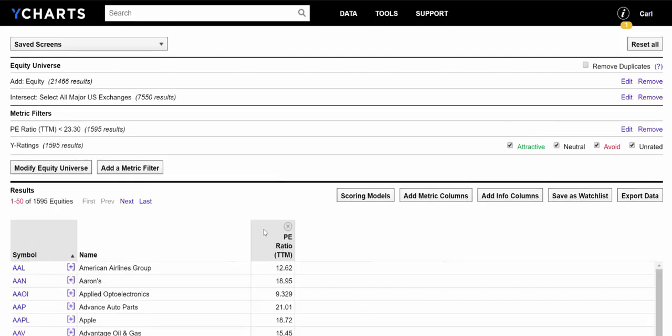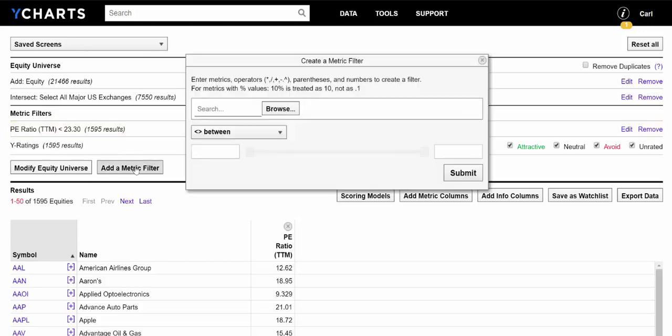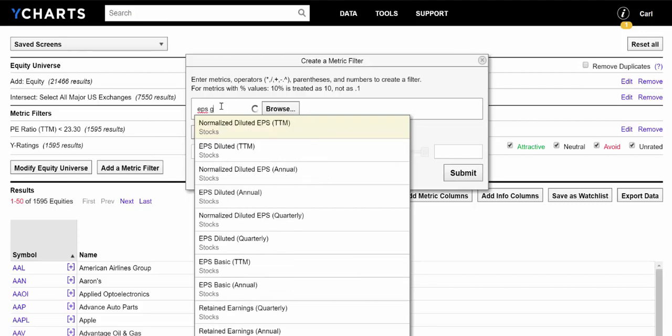After we apply this filter, you can see that our equity universe is now down to approximately 1,600 companies or so. And again, these are companies that may be undervalued versus the market. From here, to accomplish our second goal of looking for companies that have a bullish sentiment among analysts, we can use the newly added metric EPS growth estimate for current fiscal year.